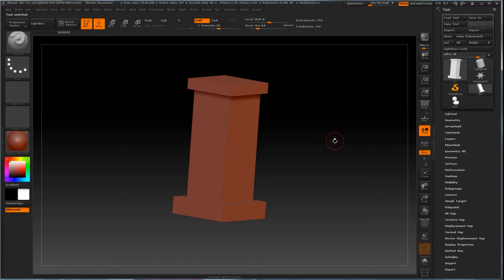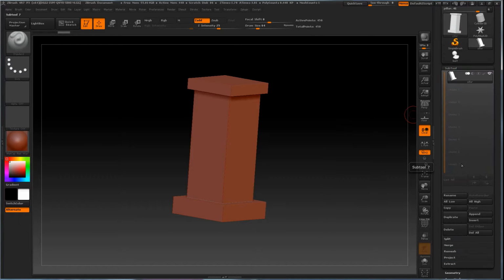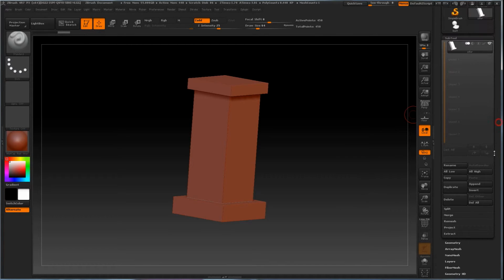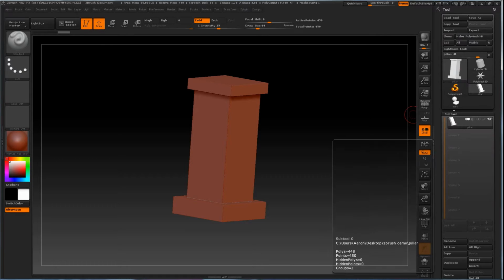In order to put two separate objects together, you would do that under Subtools. You click on Subtool and it expands out something that looks like layers. This isn't actually layers. There is a layers tab down here. We're not going to use layers for now. We're just going to use the subtool, which is where you can append these.